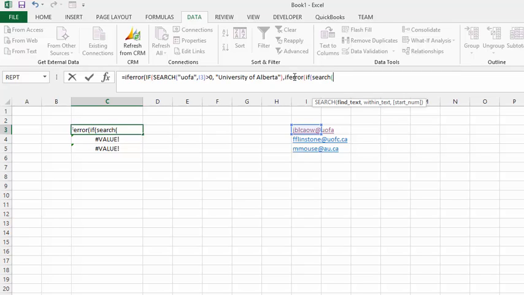How about we put quotation marks around that? U of C, quotation marks, and then we put a comma, and then we select the field, which is going to be the same field, and then we go end of the bracket. So if this is greater than 0, so if it finds it, it'll be greater than 0, and then it's going to place the actual name of the university. So it's if University of Calgary.